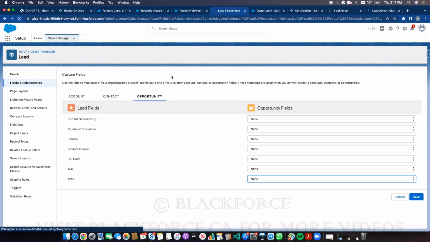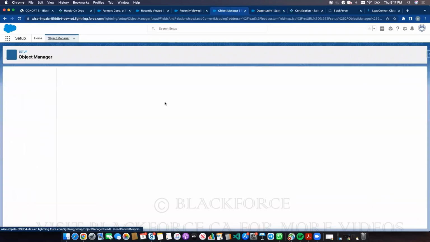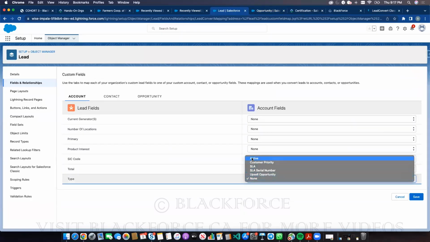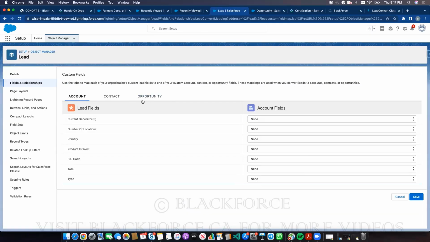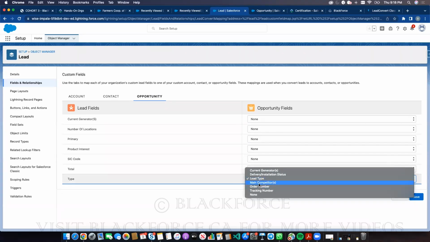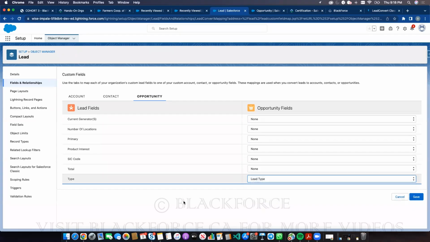So let's go back to this and refresh and see if the options will come up. Type, refresh, opportunity, lead type, okay? So type is now mapped to lead type. Remember, you can map the standard to the custom, and you can map the custom to the custom, okay? Custom lead, custom opportunity. Standard lead, standard opportunity. But if it doesn't come up here, then you know that you have to map a custom field to it, okay?